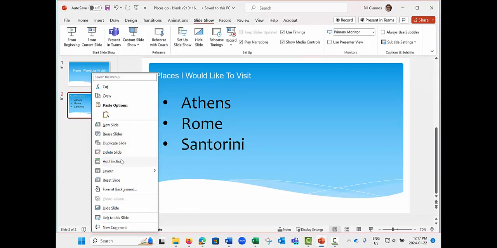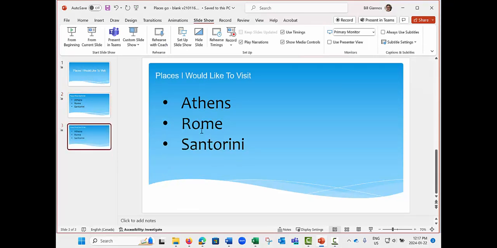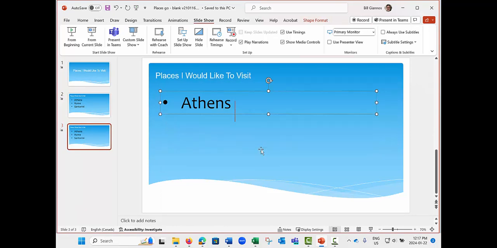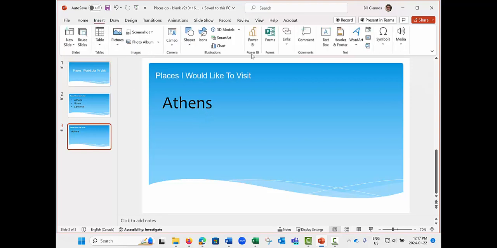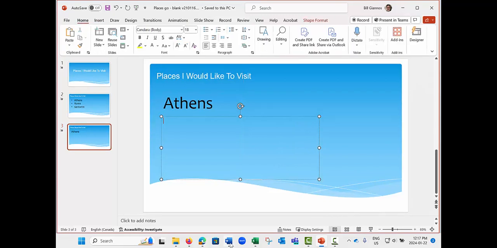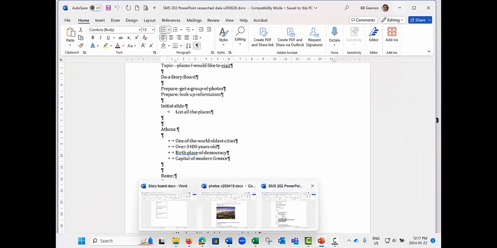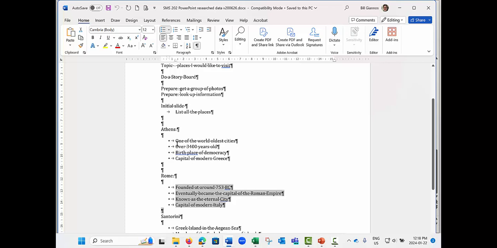Right click, duplicate slide, and I'm just going to get rid of these 2 items. I'm just going to move my text box around, and I think in this case I'm going to get rid of the bullet. Now let's add some more text. So I'm going to insert text box.